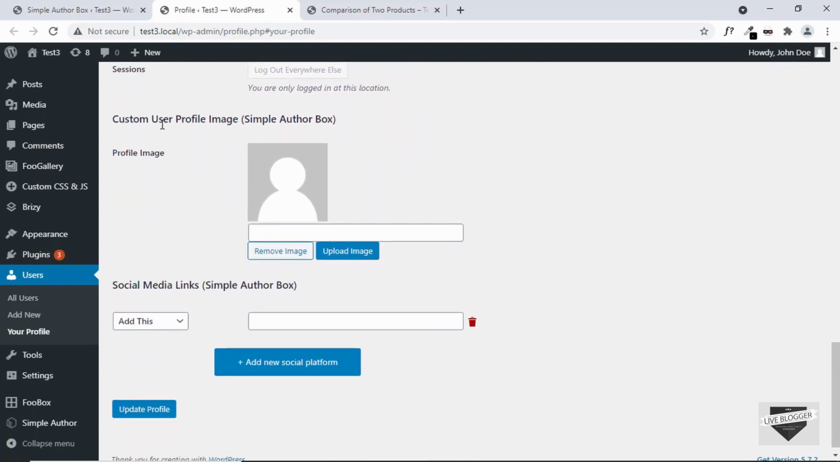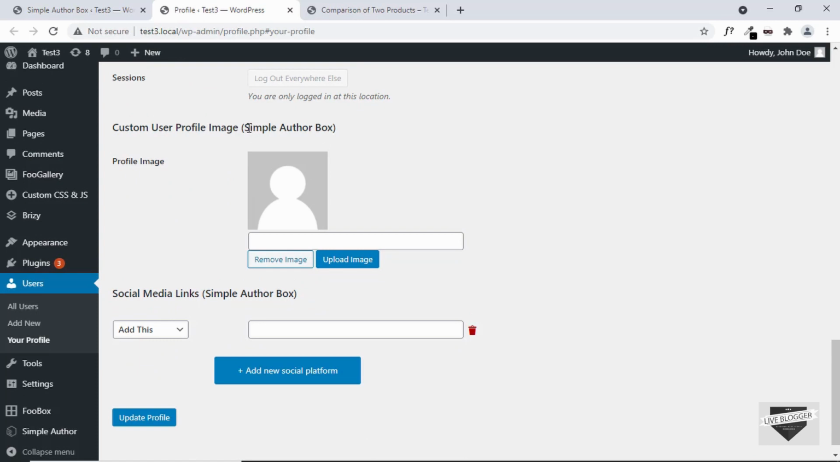And here we have an option called Custom User Profile Image. And it is by the Simple Author Box plugin. So you can go ahead and upload your image over here. So let's upload an image.